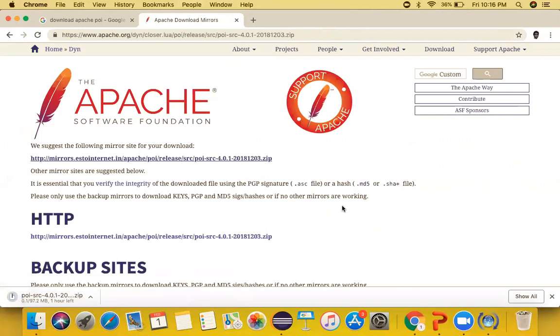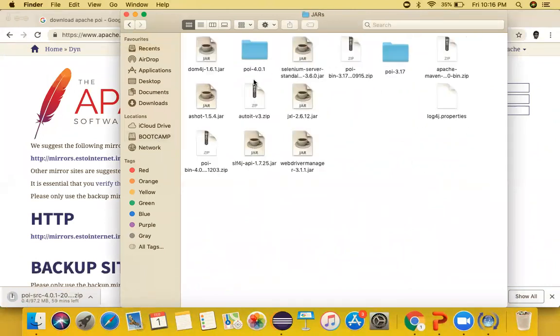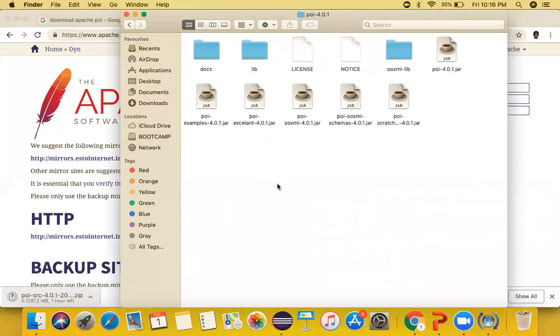Once you download all the required jars in your folder, let me show you what kind of jars we have over here. This is the kind of folder you will get. I have POI 3.17, also 4.0.1. I'm going to use 4.0.1 over here, and you can see different jars are available. A different folder structure is available: docs, lib, license, notice, OXML, that is Open Office XML formats, OXML libs, and POI jars.